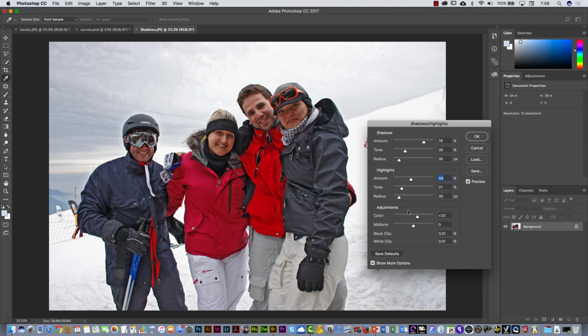Photoshop is going to saturate the picture, but I prefer to saturate the picture with the hue and saturation. In that case, I'm going to move down here. And here you have the mid-tone, where you can add more contrast to the mid-tone, or you can reduce the contrast.